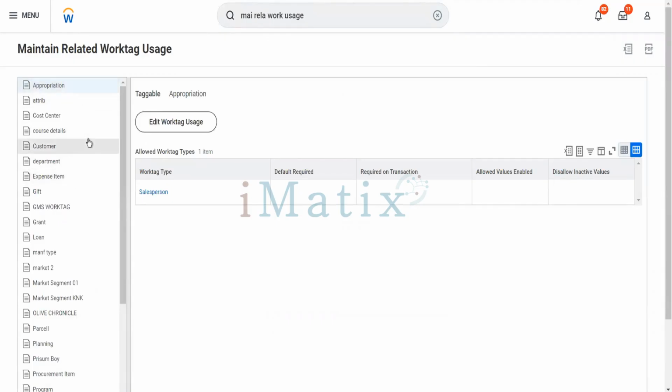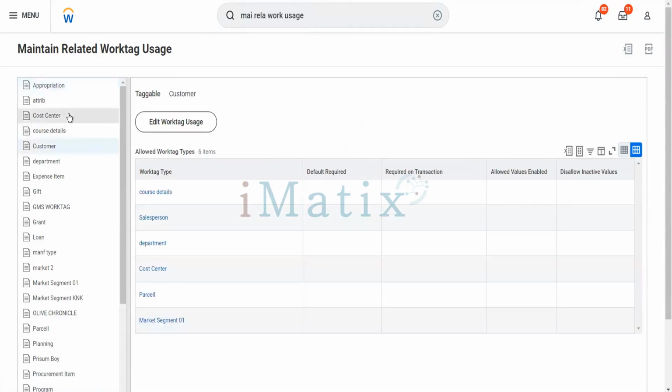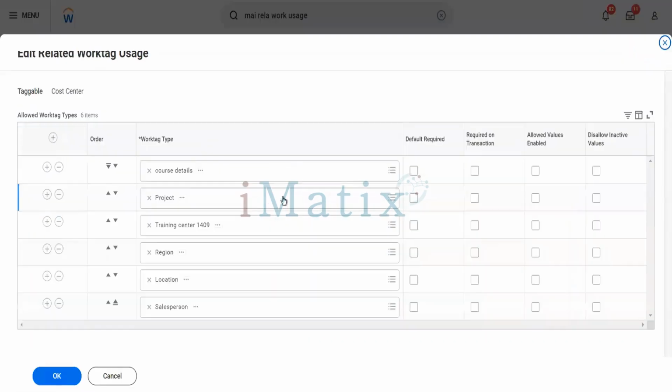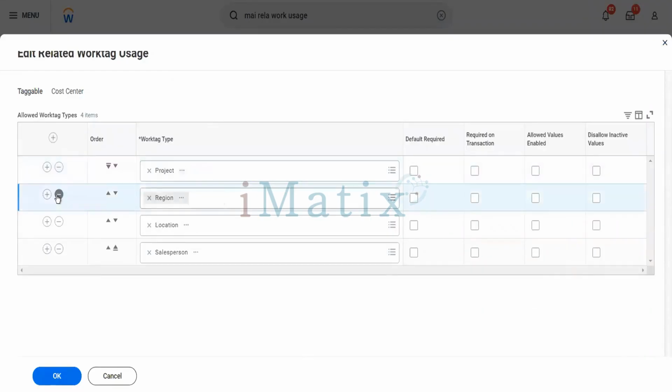Here we have different options. If you create a cost center, you can add different work tags here. Let me show you one right now. With the cost centers, we have these options: course, sales project, training center, region, location, salesperson. Let me click on this Add Work Tag Usage. And I can remove, let's say, course details and training center. Let me remove the salesperson also.